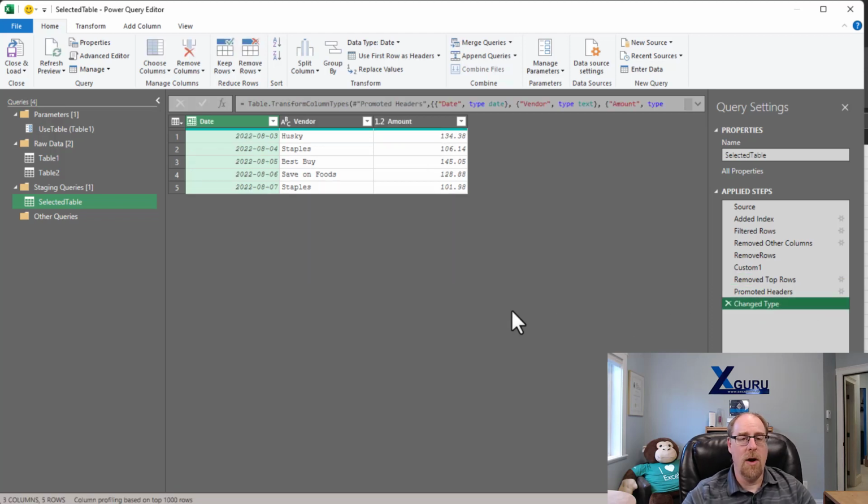So at this point now, I can go and load this out. I've got dynamic header rows combined with a different use of the dev prod switch that I showed you in last week's episode as well.